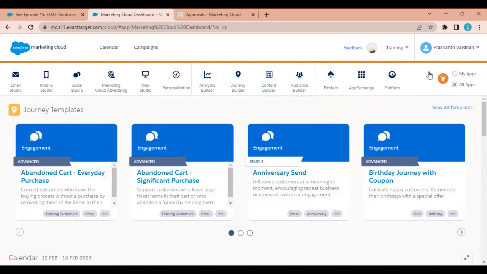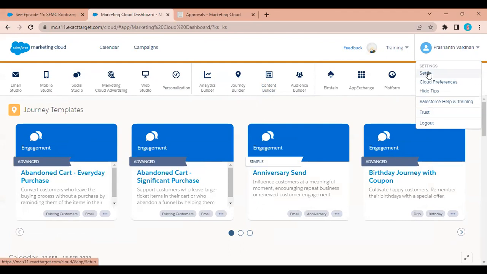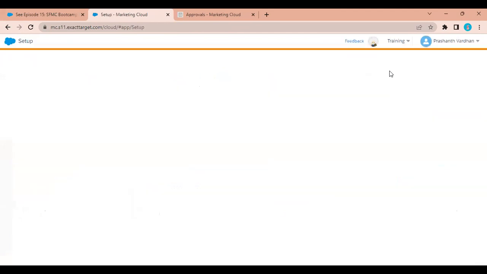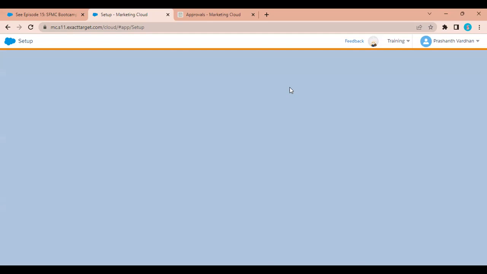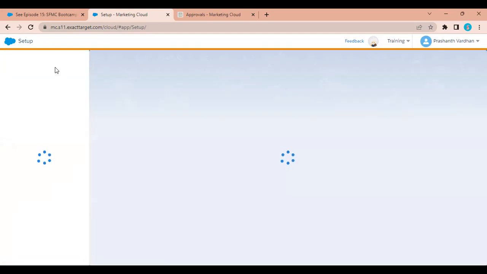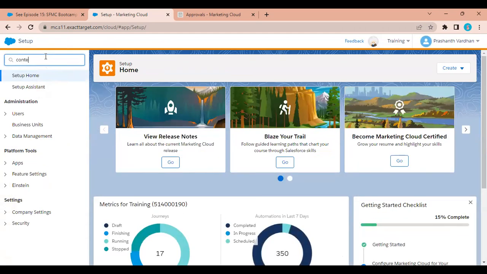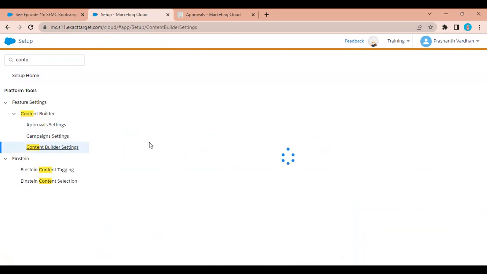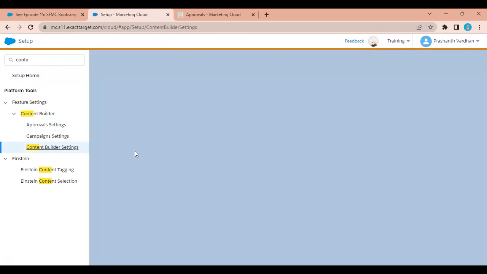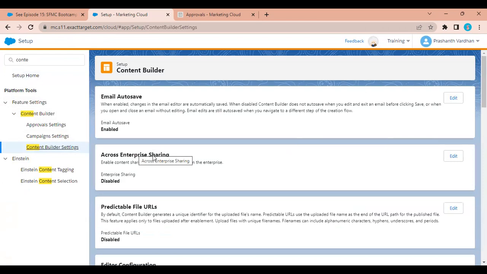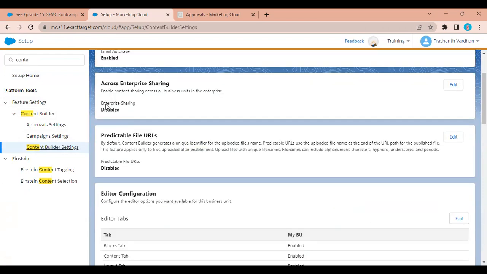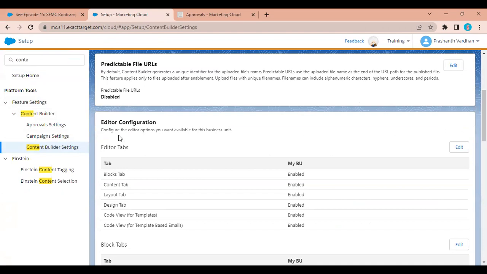But before going deep into that, we need to first look at settings as well. So I can just click on Setup. You should be able to find all your settings over here, including Content Builder settings. If you want auto-save of the emails, or if you want to share across the enterprise, this is currently disabled in my instance, but you can enable it. We also discussed predictable file URLs, so you can find that here.